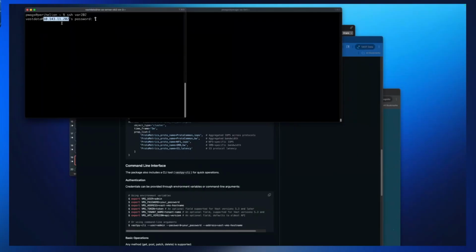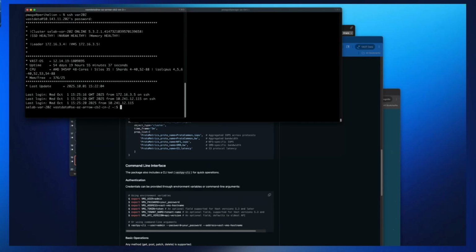What this does is say, hey, I'm going to log in as vastdata, and this is one of the management IP addresses of one of the CNOs in this cluster. So I'm going to log into that as a vastdata user. I get presented with a regular Linux prompt, and I need to execute vast vcli. This gives me my VCLI interface there.